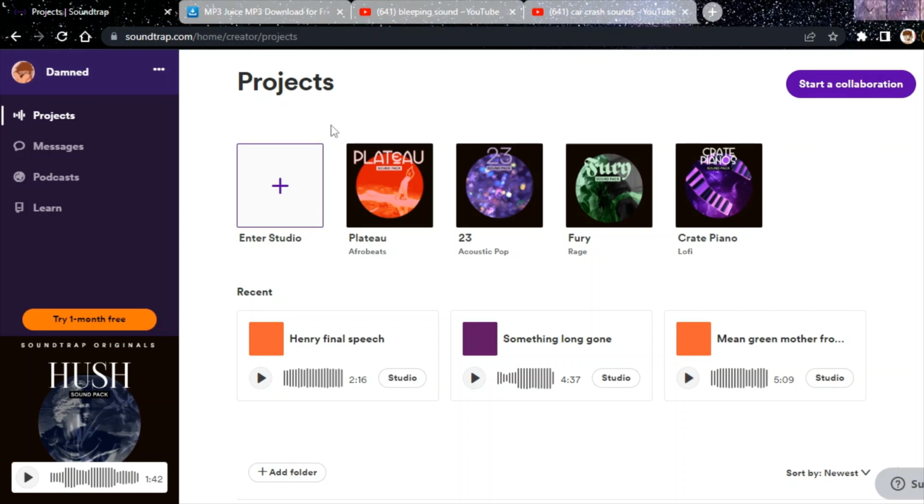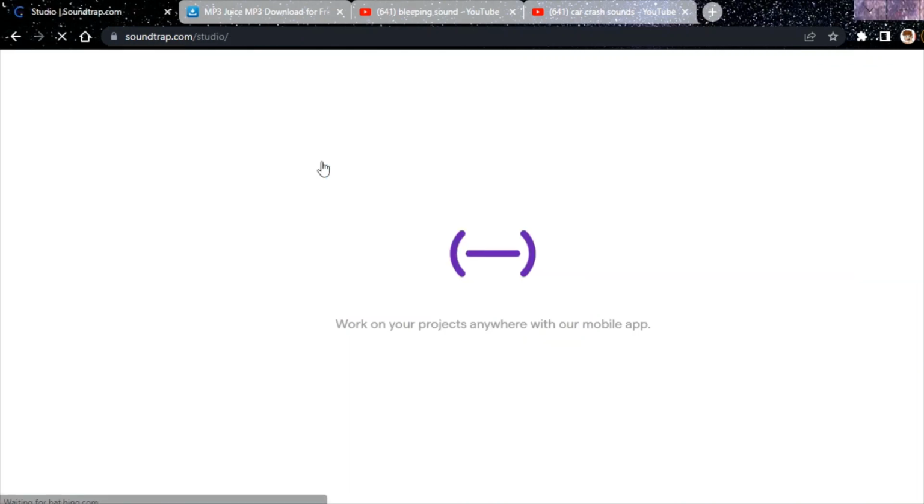First, you go to your Soundtrap. If you don't know what Soundtrap is, I don't know how to explain it. I guess it's an audio project manager, but don't ask me too many questions. From there, you enter into the studio, and well, that's pretty much how it works.